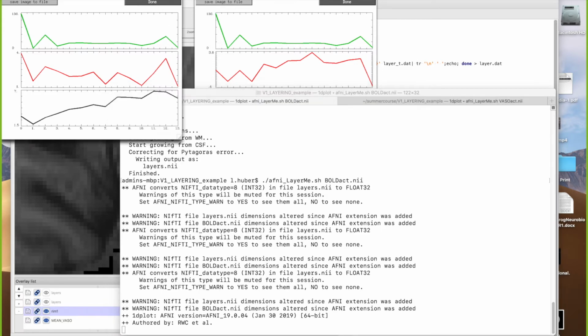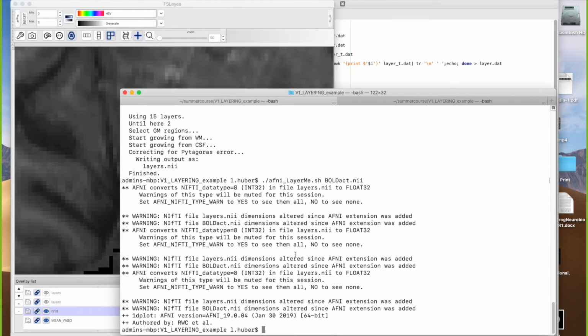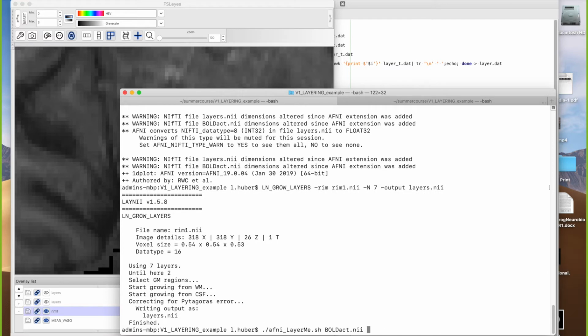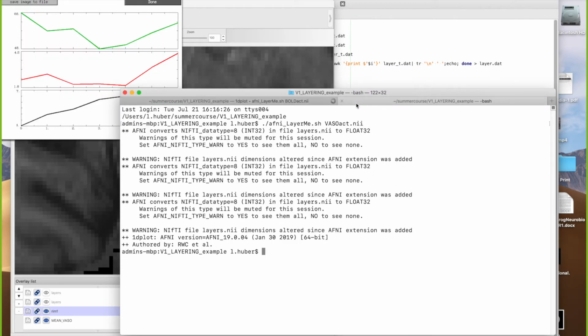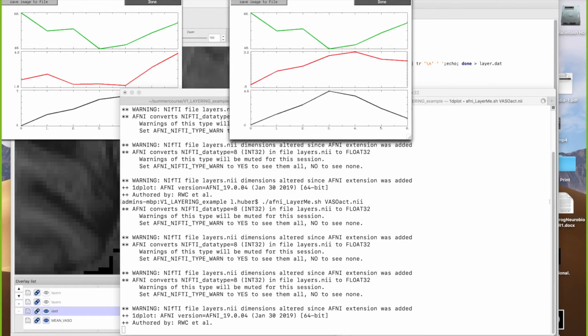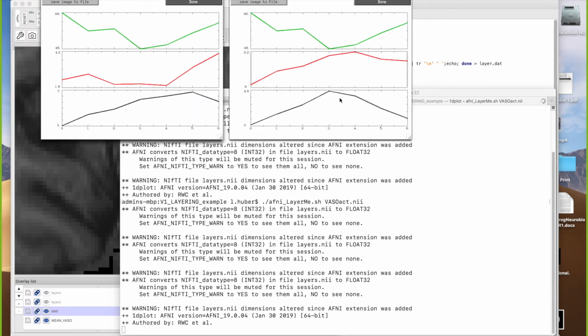And we can try to repeat the same thing with fewer layers. Before we had a 7, I think, and do the same thing again. Where it might be a bit clearer. So in VASO we have more of an inverted U shape. In BOLD we have this more increase towards the superficial layers.